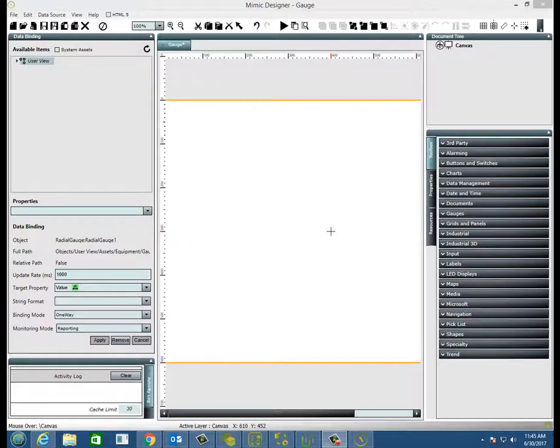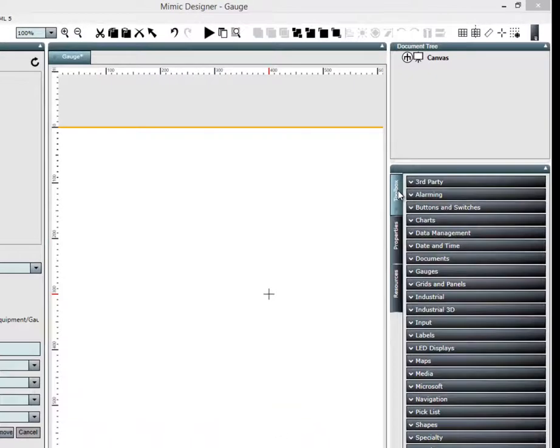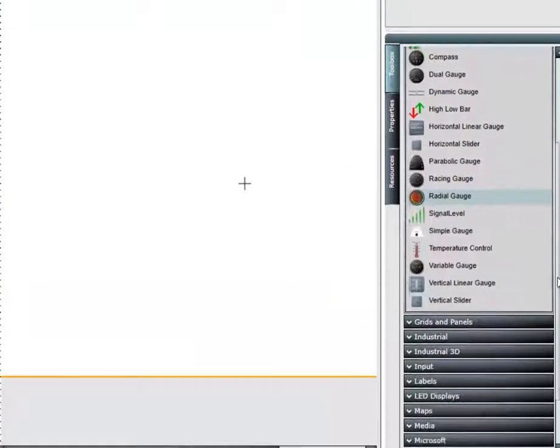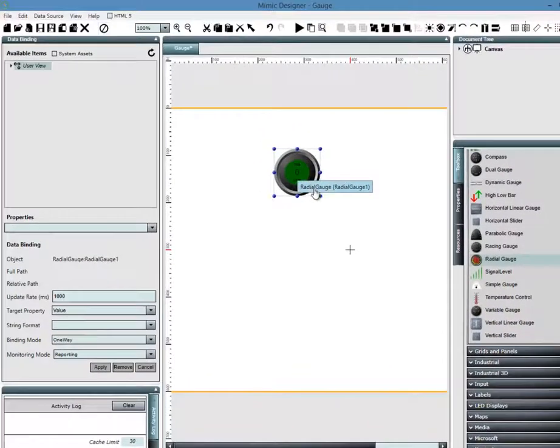Hello. Today we're going to talk about how we can add some visual interest to our mimic by adding a reflection to a gauge in the Mimic Designer. Let's go to the tab marked Toolbox, and we'll move down to the section called Gauges. And let's bring out a radial gauge.